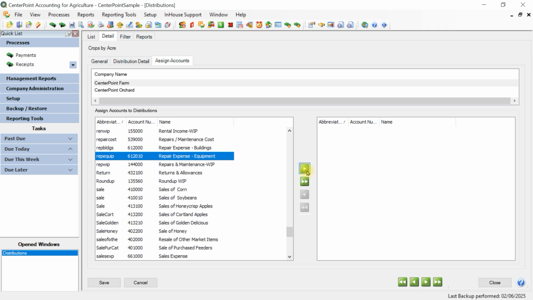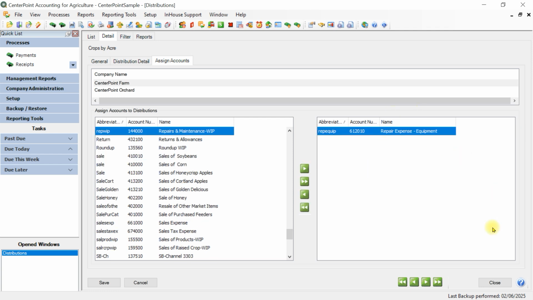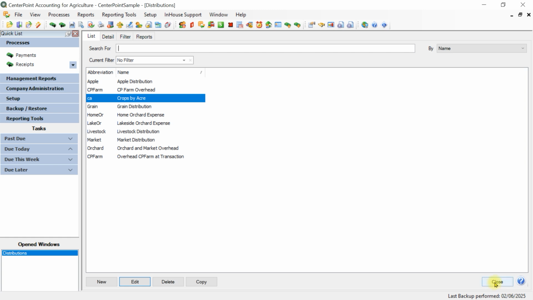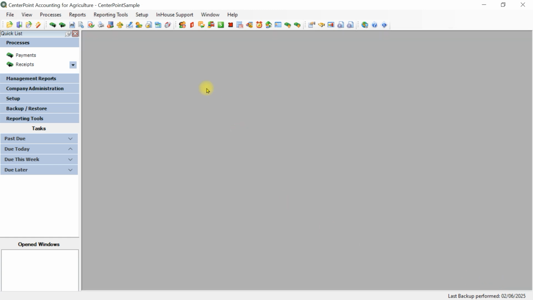I'm only going to assign it to one account right now, so I'm going to move that account over to the right-hand side. But you can assign it to as many accounts as you need, and even if it isn't assigned to an account, you can still select that distribution in a transaction and use it. So I'm going to go ahead and click Save on that, and then we're going to go ahead and enter in a transaction using that account.